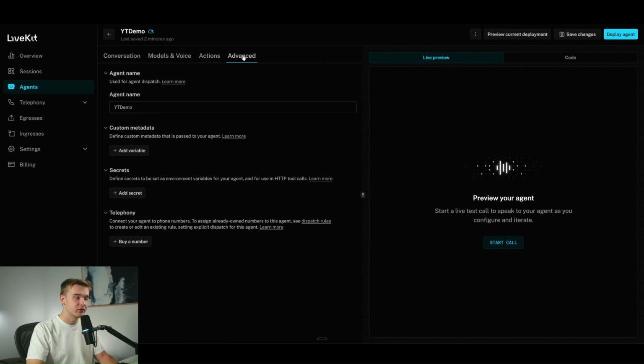And lastly, we've got our advanced section right here. To be honest, it's not the most advanced section ever. You could just change the name of the agent. If you wanted to use some custom API keys for all of your models, as opposed to building through LiveKit, you could add your secret keys right here. And then at the bottom, we've got telephony.